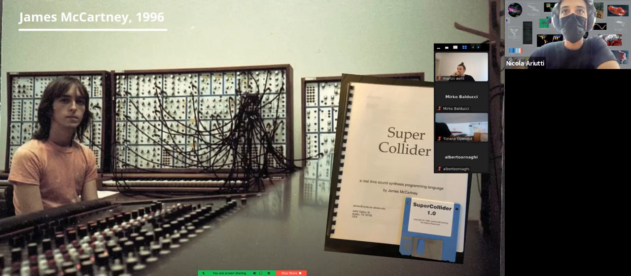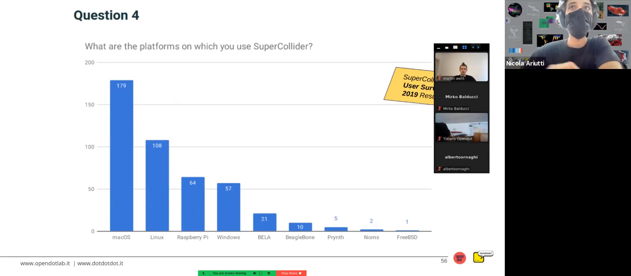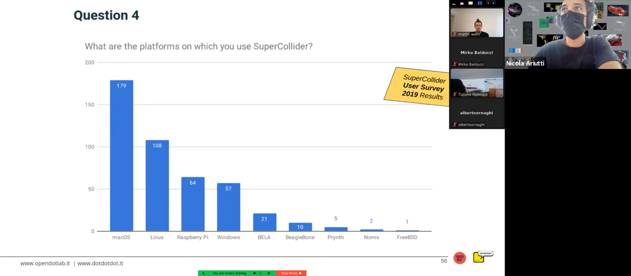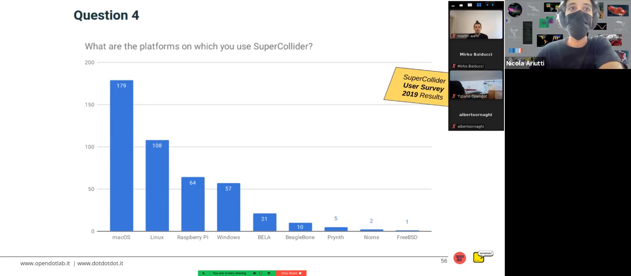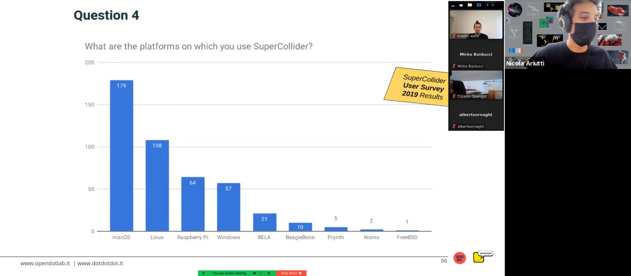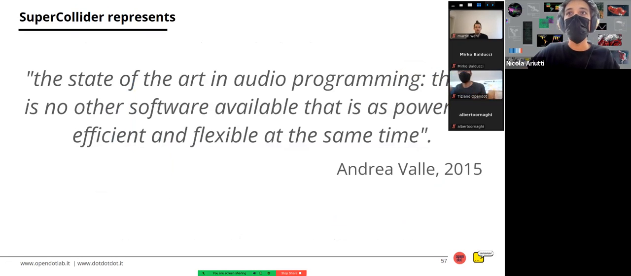I also would like to share with you some slides taken directly from the SuperCollider user survey that the SuperCollider community created in 2019. From this slide you can see how many people are using SuperCollider on all of these different platforms. There are a lot of people using macOS, but it is also used on other platforms.